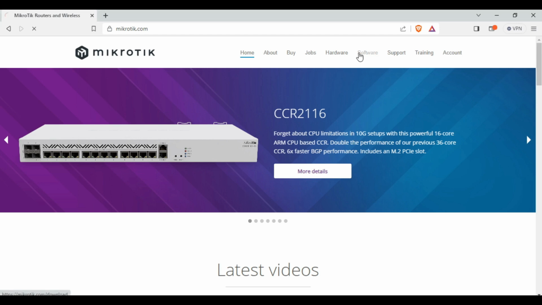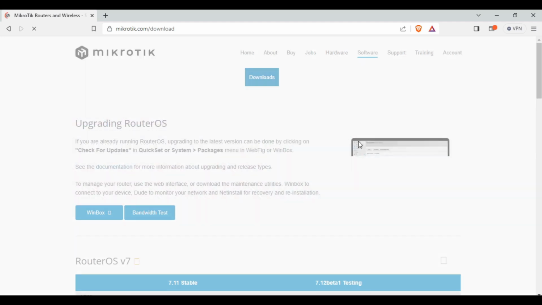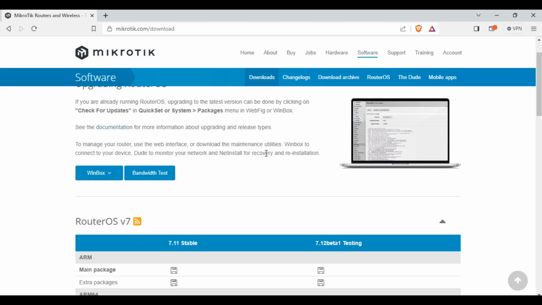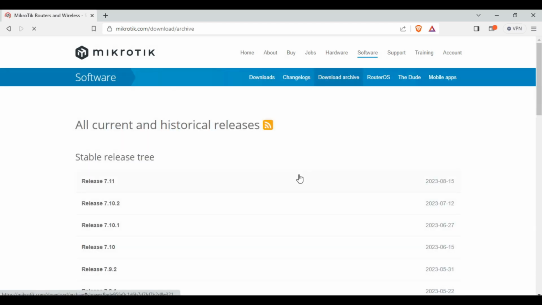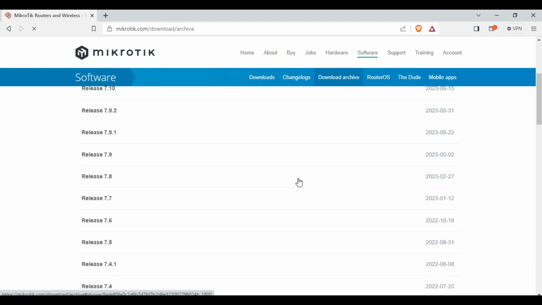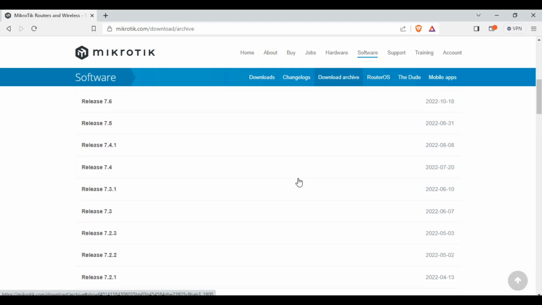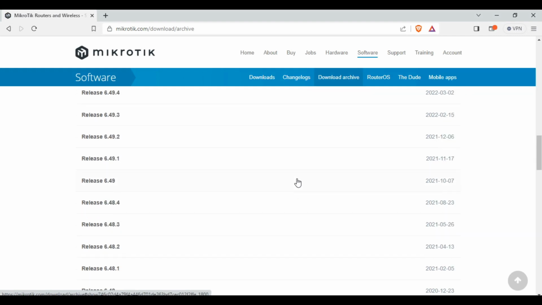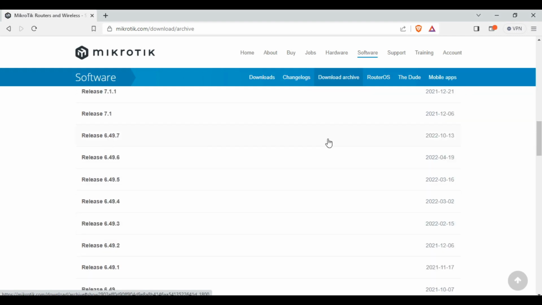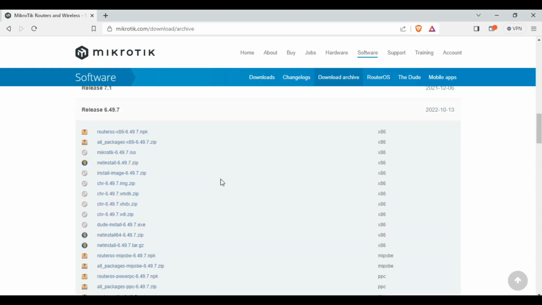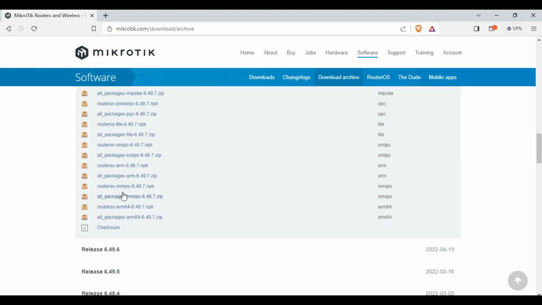Go to Software. Since this is RouterOS version 6, let's go to Download Archive. Then look for the same RouterOS version. In our case, it's RouterOS version 6.49.7. Click that one, and look for MMIPS package. This one, all packages MMIPS, so we will download this one.